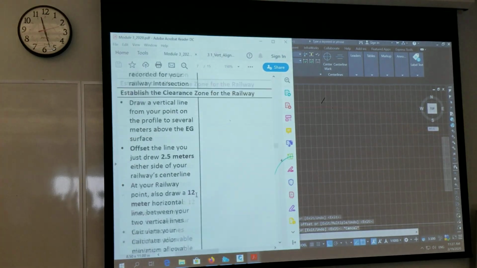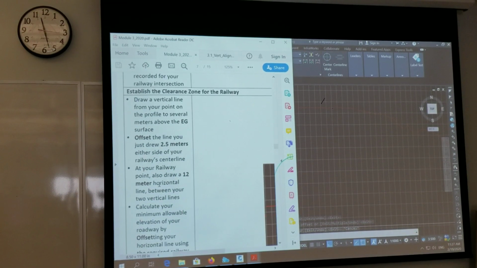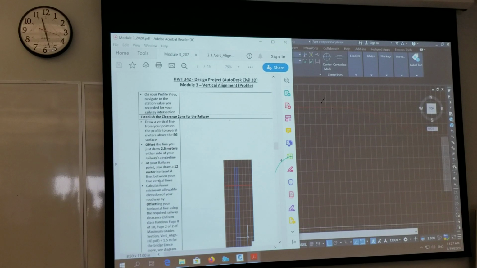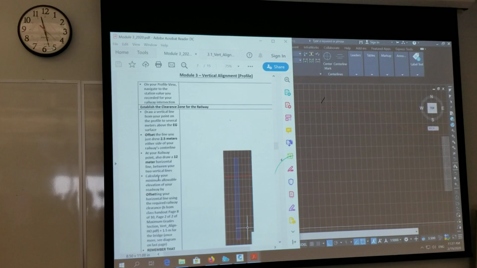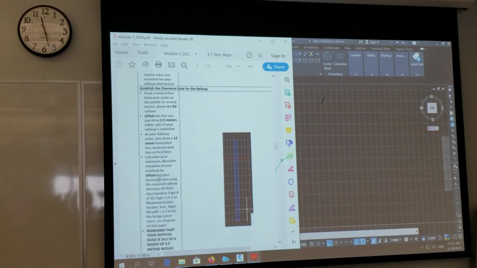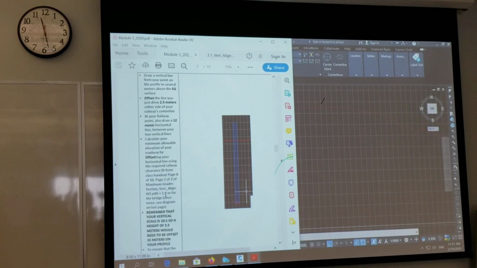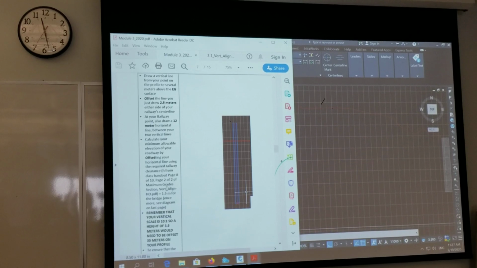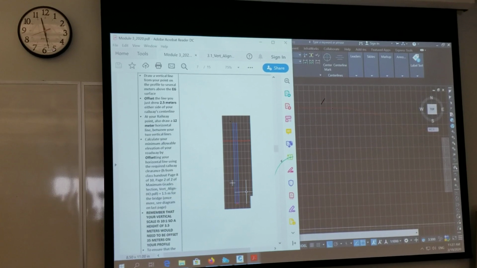And then it asks me to do, at your railway point, also draw a 12-meter horizontal line between your two vertical lines. Calculate your minimum allowable elevation of the railway, which is 7.2, but you need to add 1.5 meters because of the clearance of the bridge. So it's 7.2 plus 1.5.